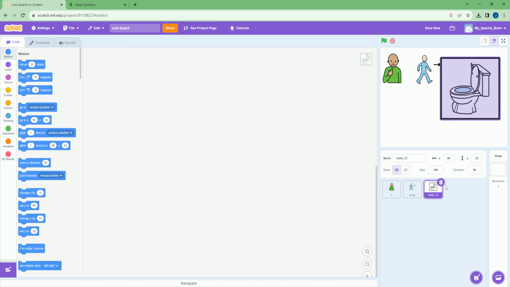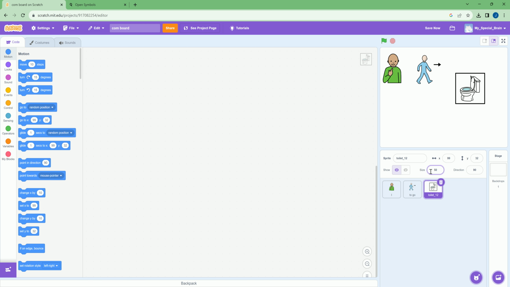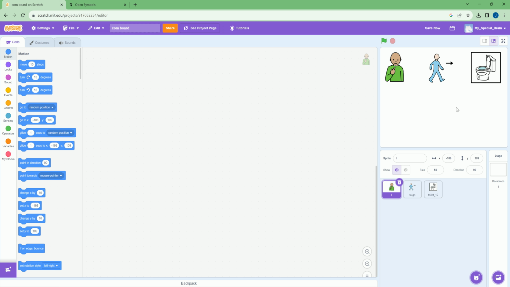And then for the toilet, same exact thing. This size number right here, the smaller the number, the smaller the image. So now you have a basic board right here that you can build to communicate going to the restroom. And once again, I'll click on this first sprite right here so that I can program it to do something.